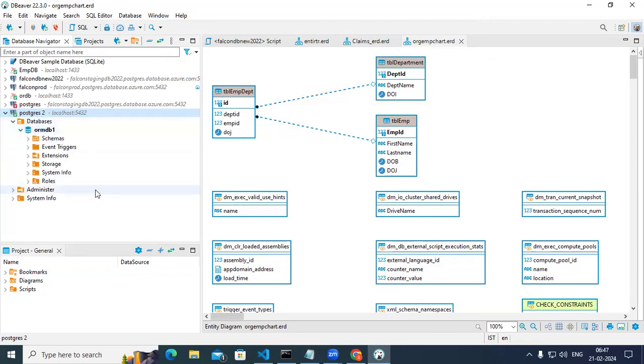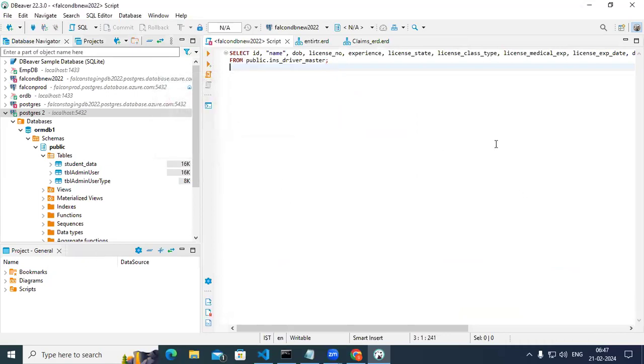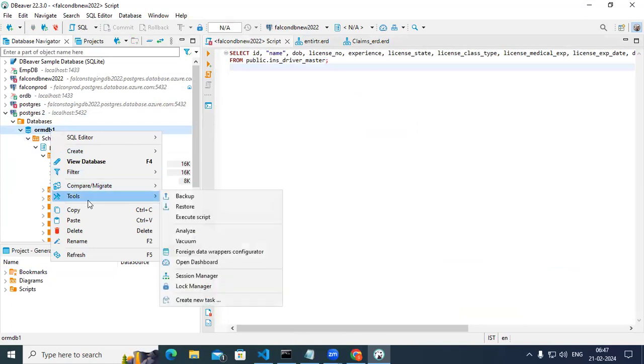You have ORMDB1. In this database you have the public schema, then the tables: TBL admin user and TBL admin user type. We have both. Click on OK. Then let us try to create the DB engine here. With the help of the tools we can create the tree. ORM is actually called object relational mapping.